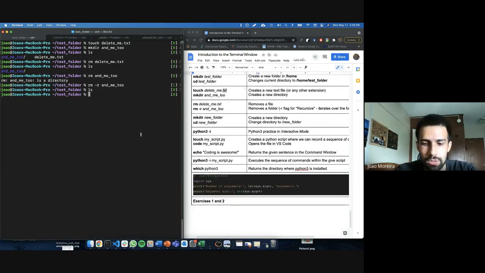So we're gonna go and make another one, mkdir new folder. We're gonna change inside that new folder. So cd new folder. If you look at our path, home directory, test folder, new folder.